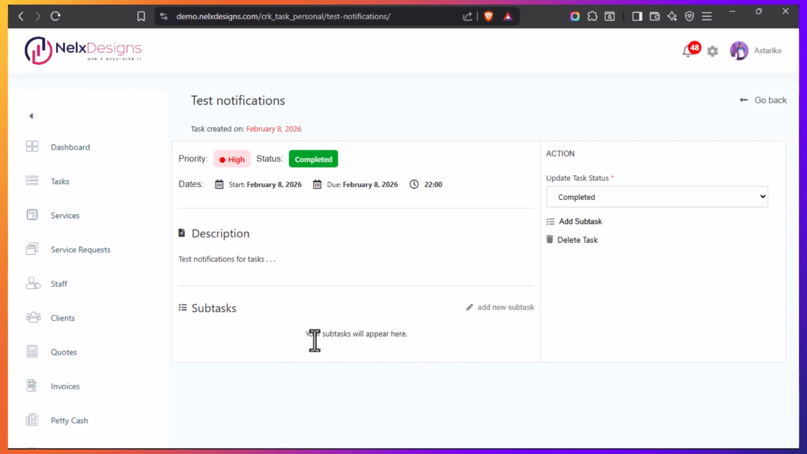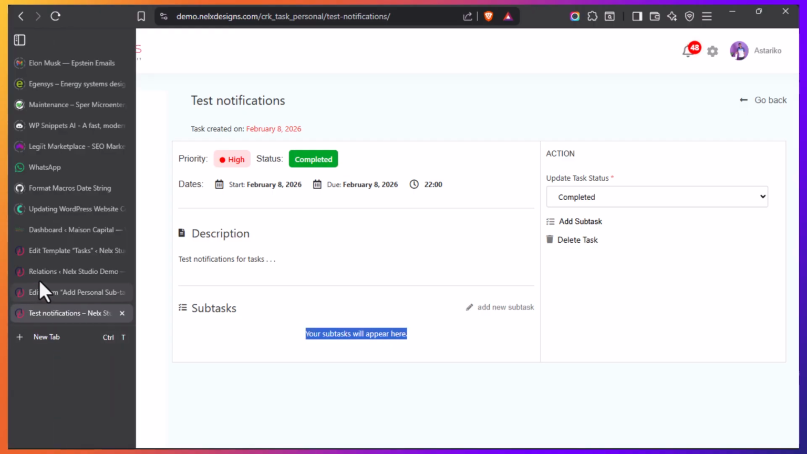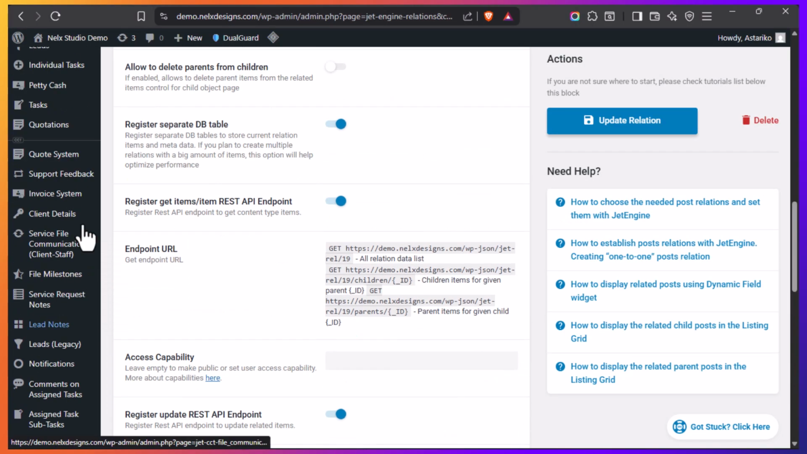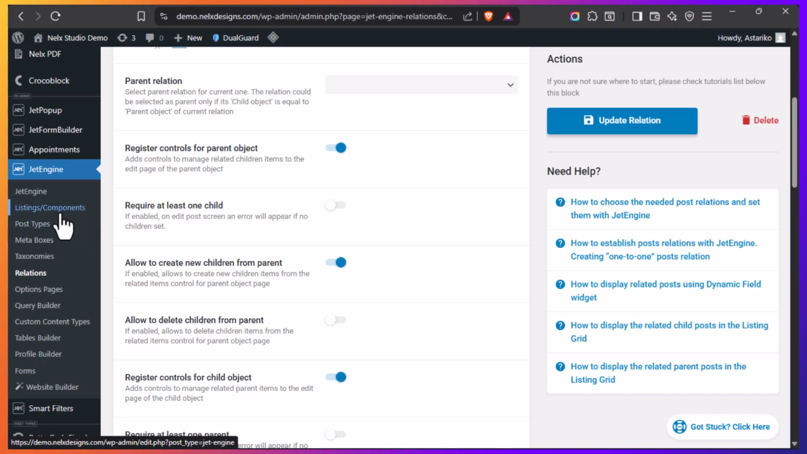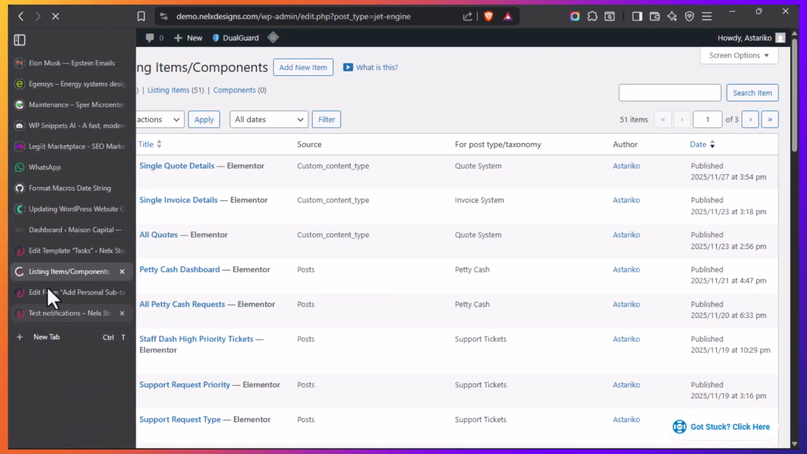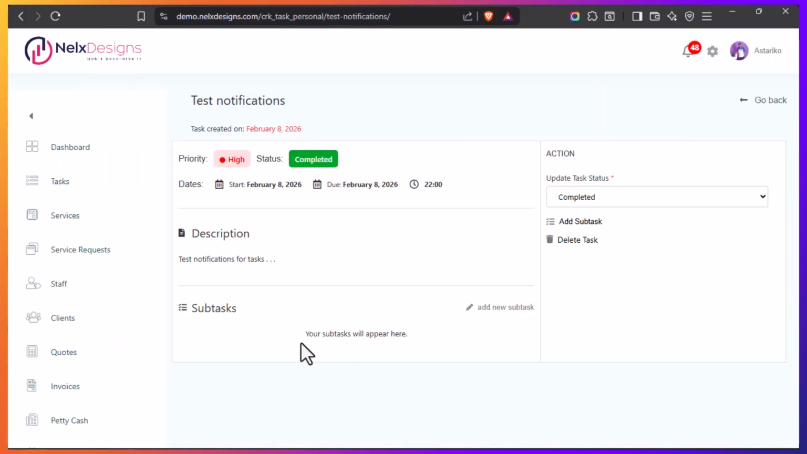The next thing, we now want to build this listing here. So we will go to Jet Engine again, go to listings, then add new, and this is a CCT again. So the listing that we will create is a CCT listing.